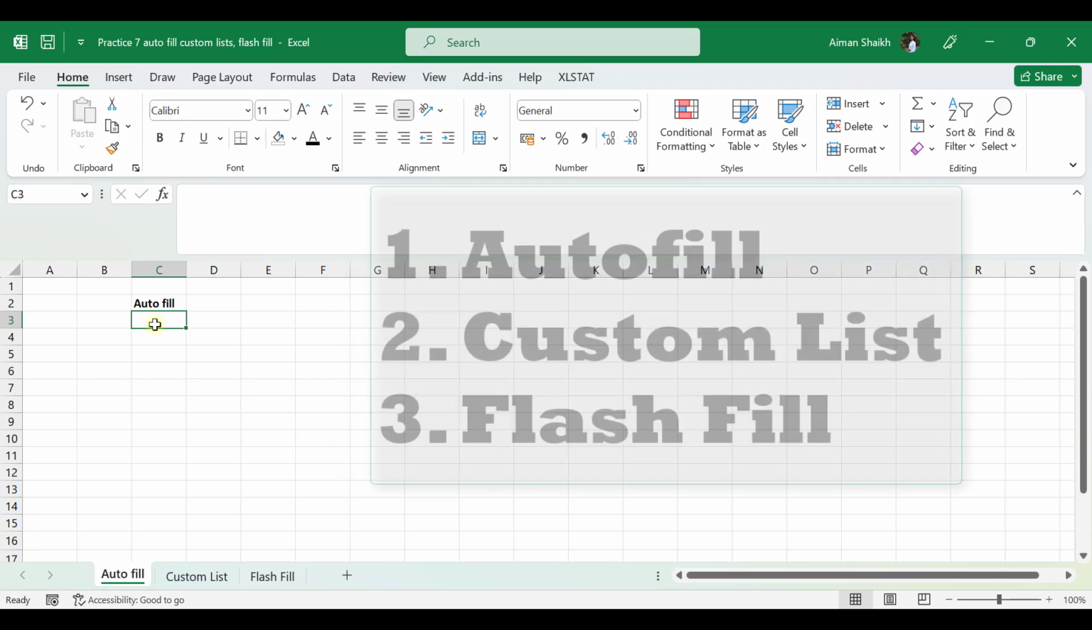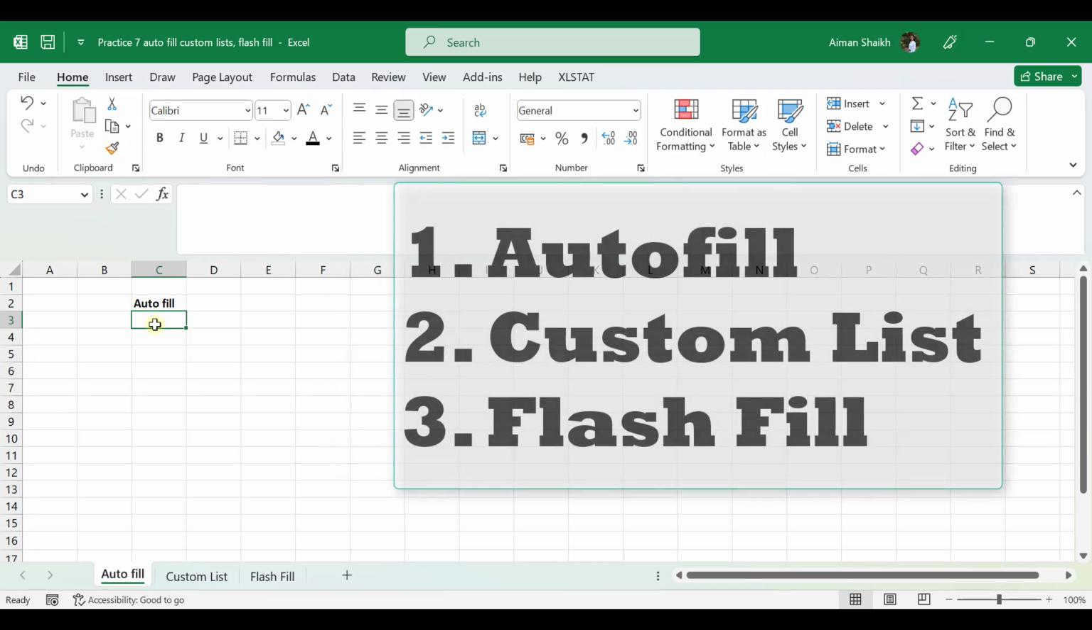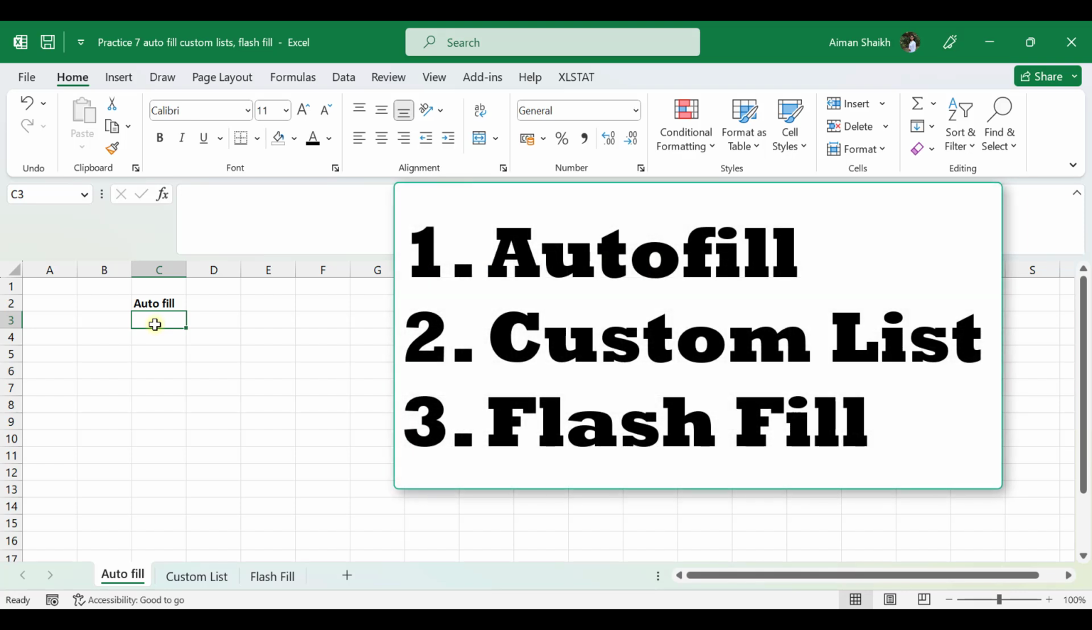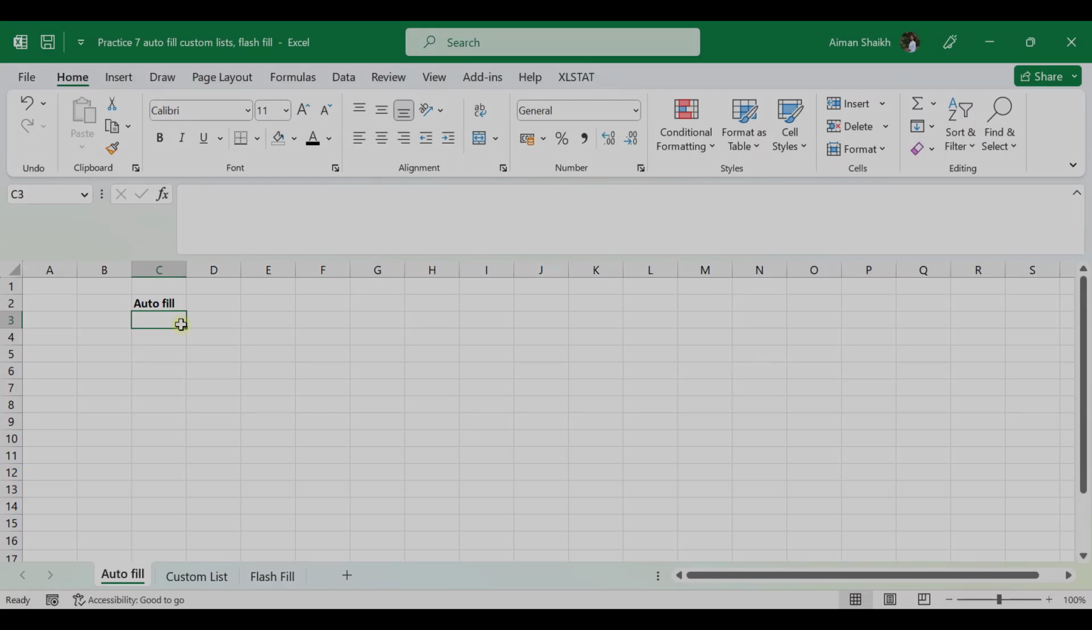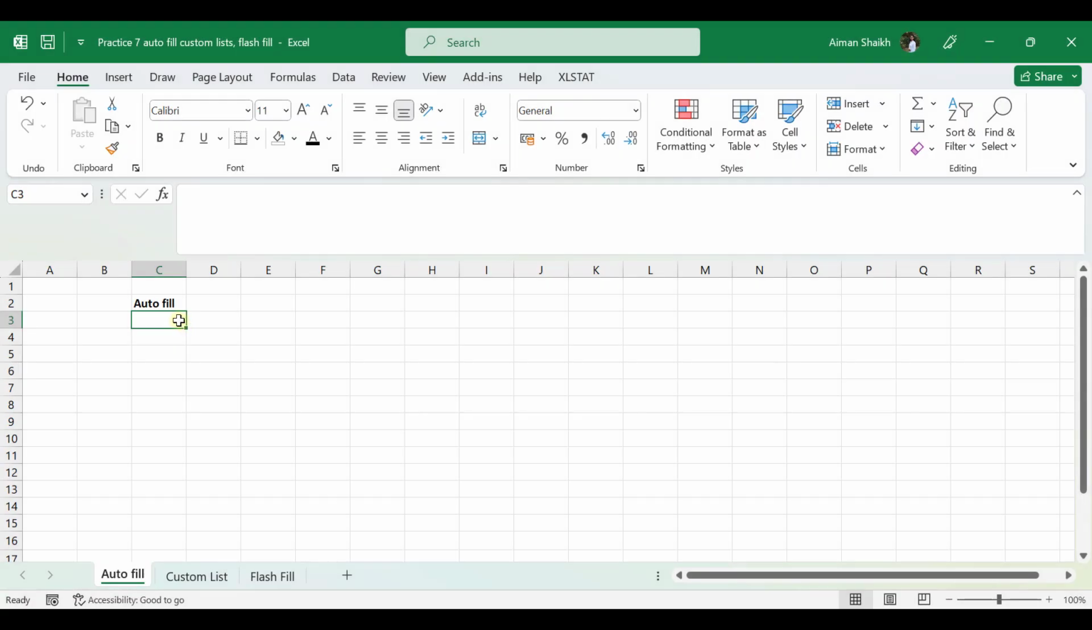In this video, we'll be covering how to use the autofill function, custom list function and flash fill. So without wasting time, let's get into the video. So how to do the autofill?